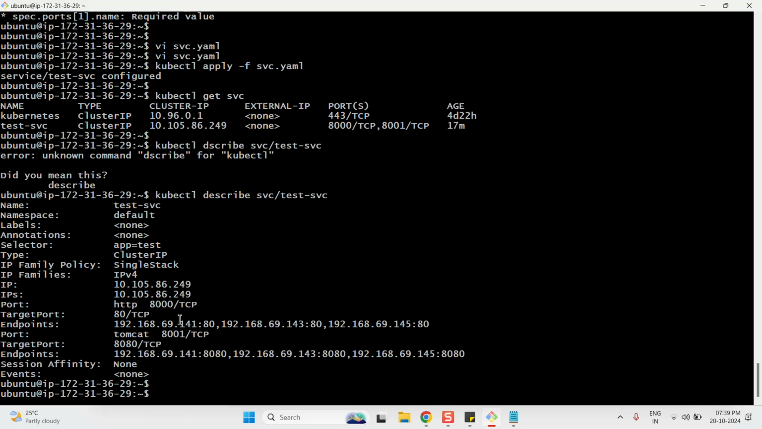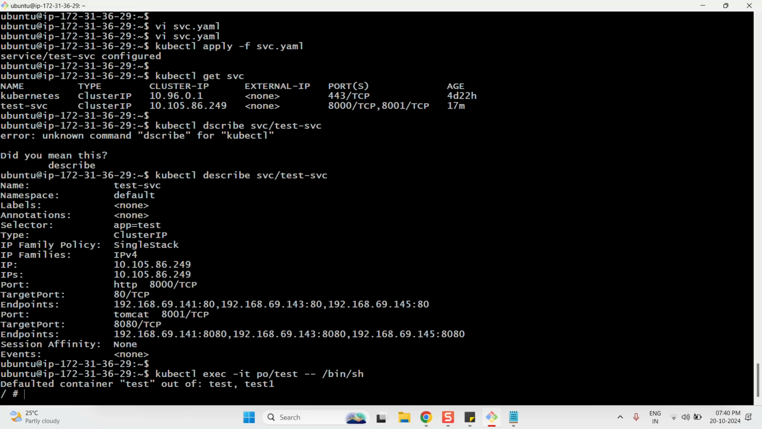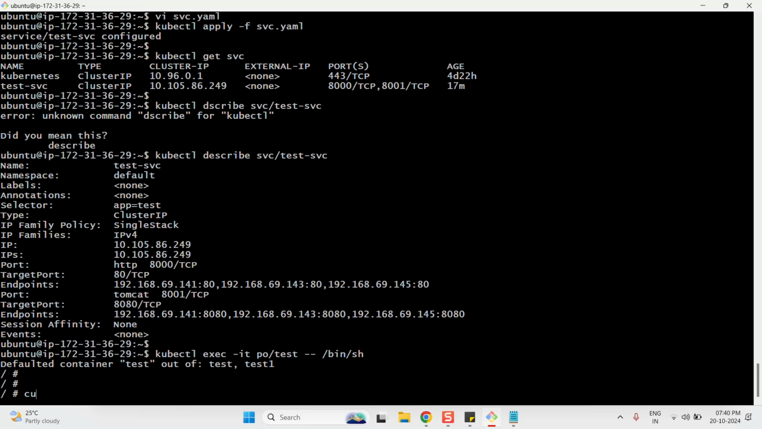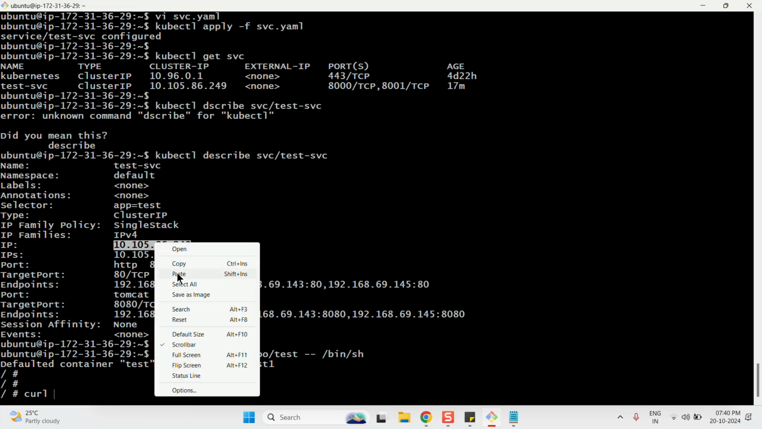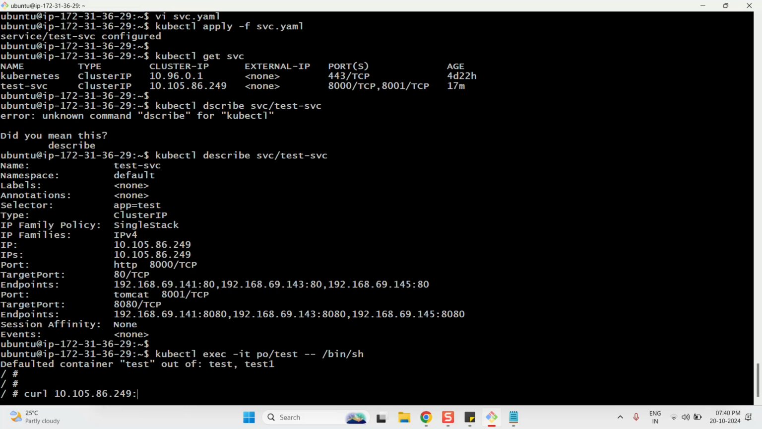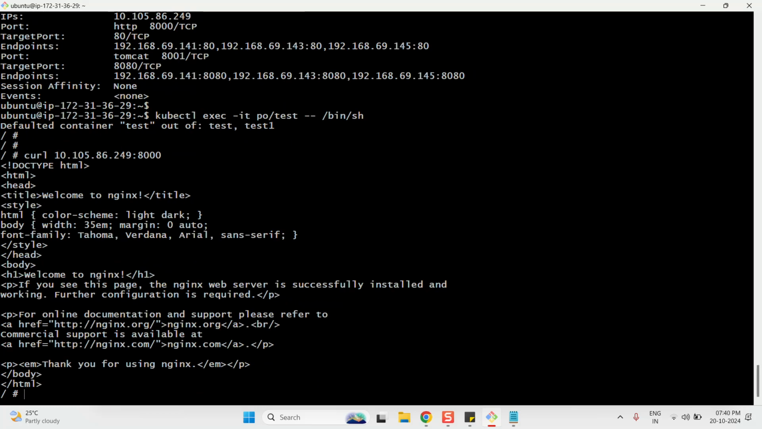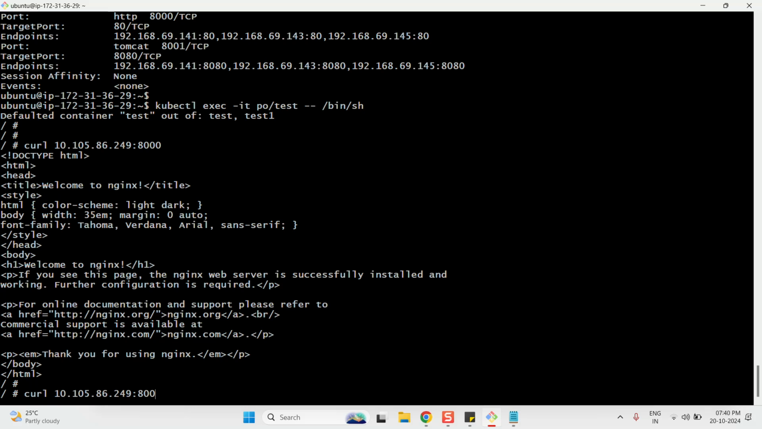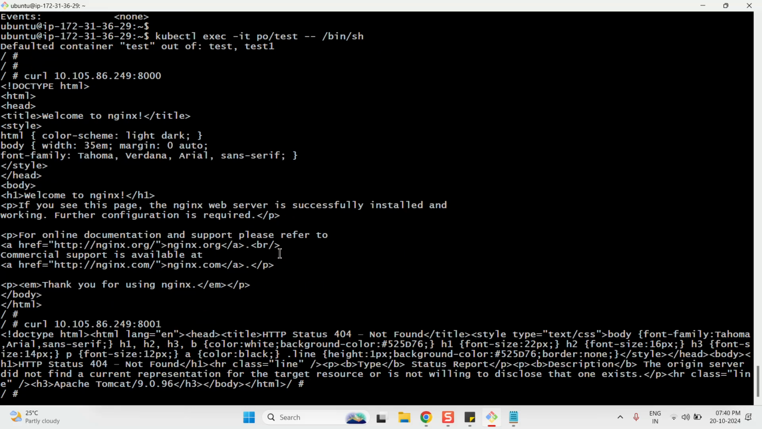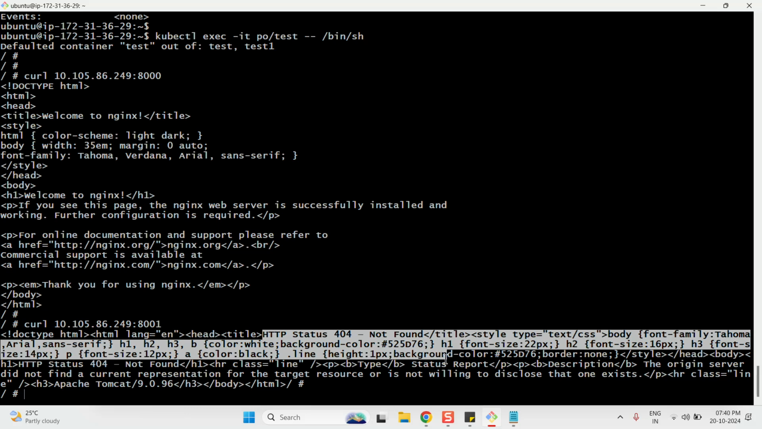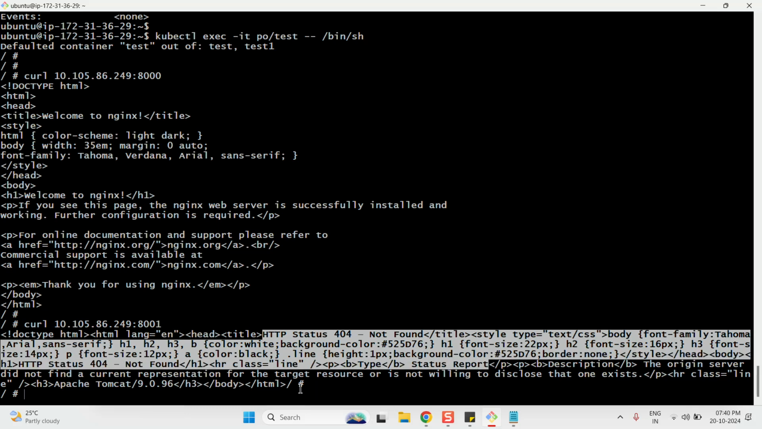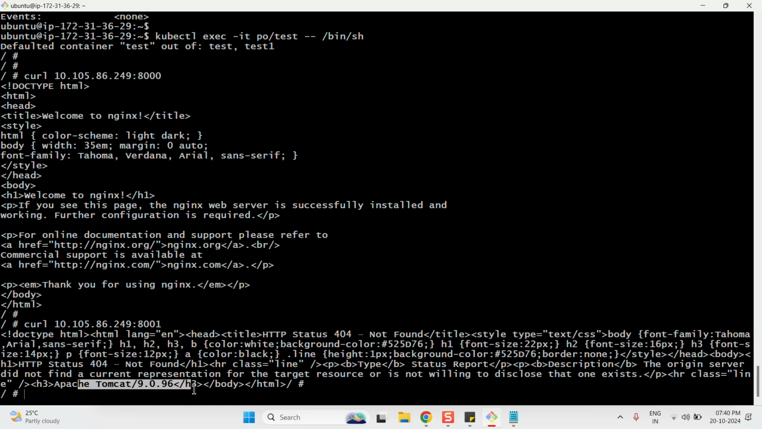Let's create a new pod and try it. I'm just creating another pod, not in the same pod. There is some test pod I'm creating. Curl. What is the IP? Copy paste it. If you want to access Nginx, use port 8000, the service port, because that's what we have mapped. If you want to access Tomcat, this is a 404. That's the Tomcat default page. Usually it will come even if you access it in the browser. See, Apache Tomcat.